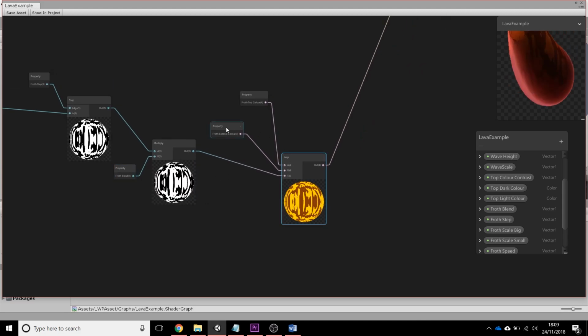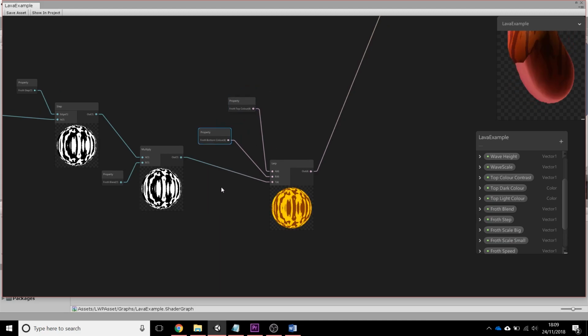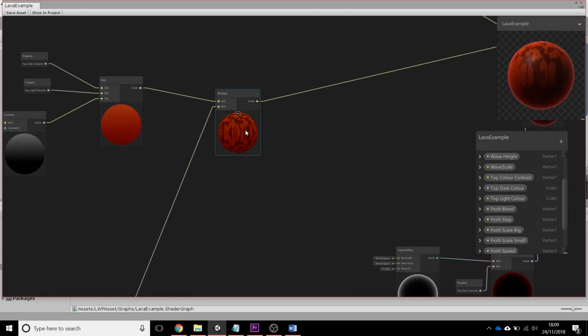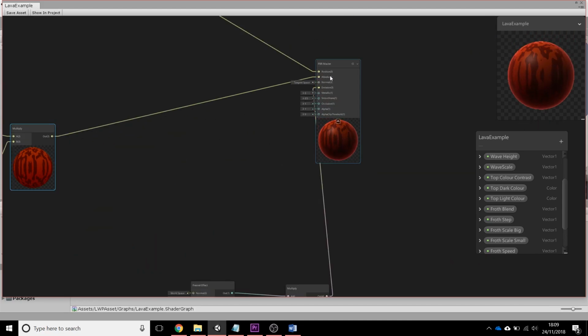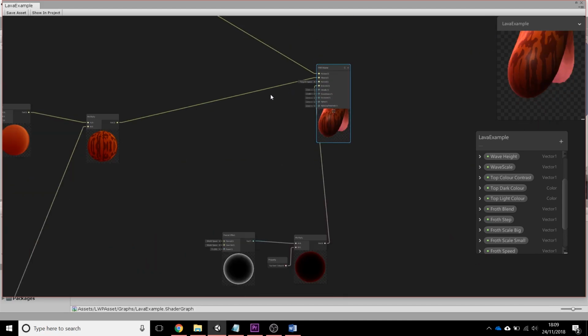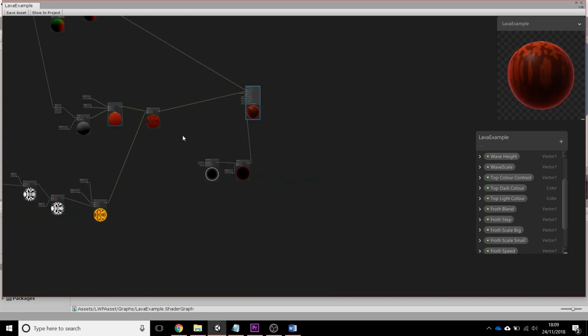And once we've done that, as before, we just lerp between the two color values here, add that to the base layer just by multiplying it through this node and plug it all straight back into the PBR master. And there you have it, animated albedo and animated position.